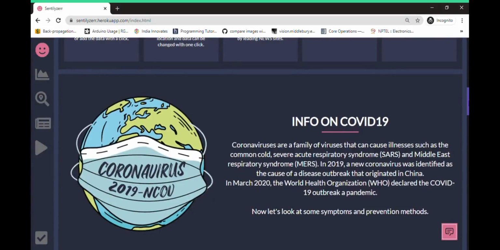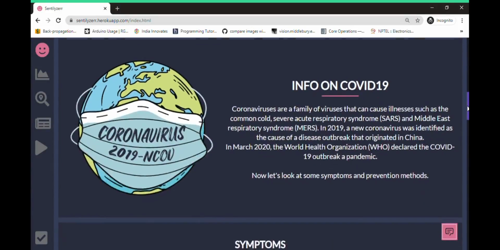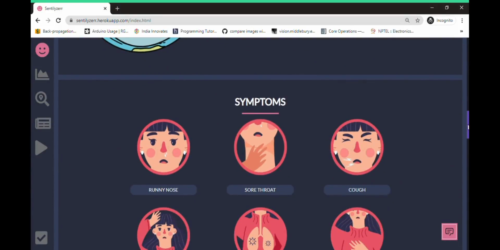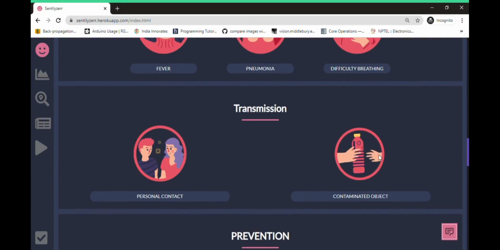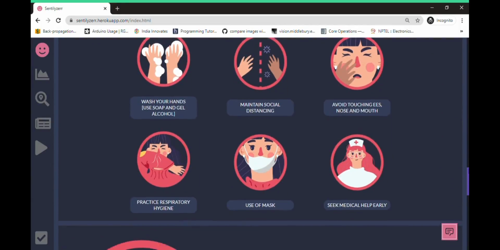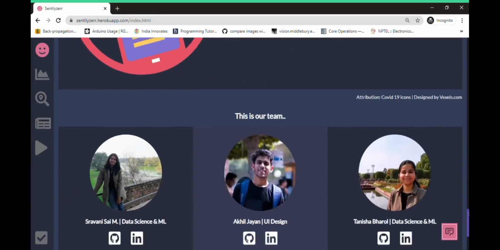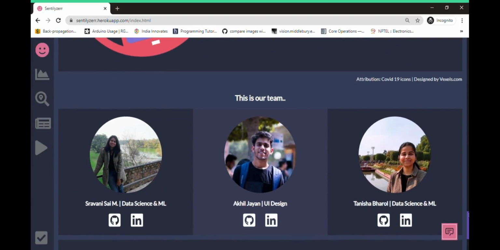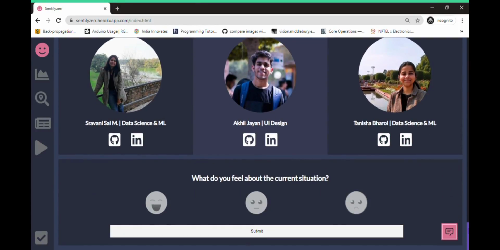So next we have provided some information on COVID-19 such as symptoms, transmission, and prevention. And this is our team, and you can reach out to us using the links given below of LinkedIn and GitHub. A major component of every page is our feedback feature, which inputs the user's emotion and adds it to its database to visualize.